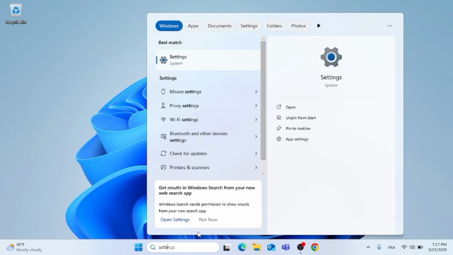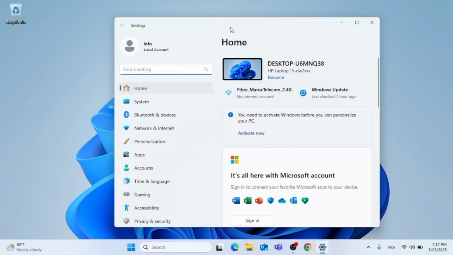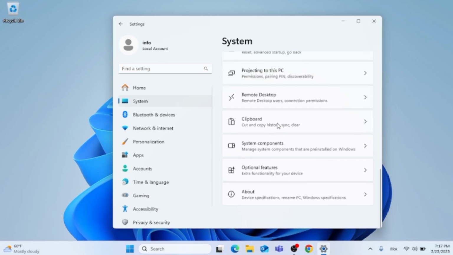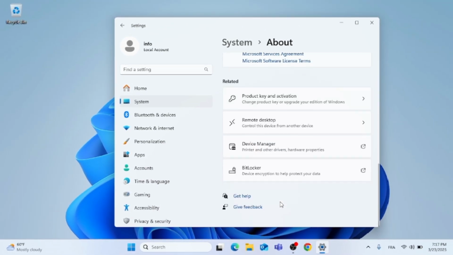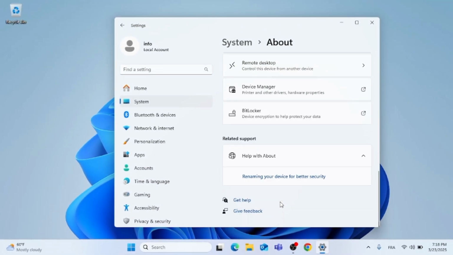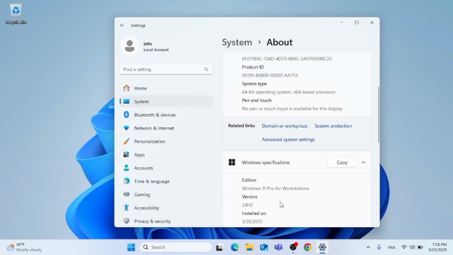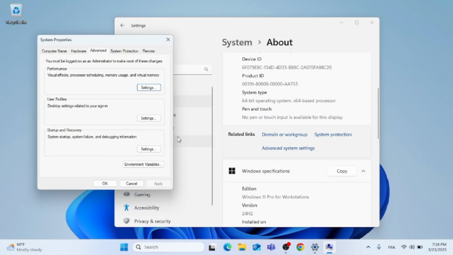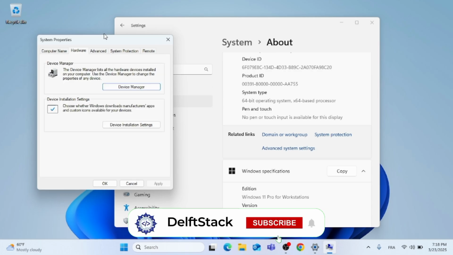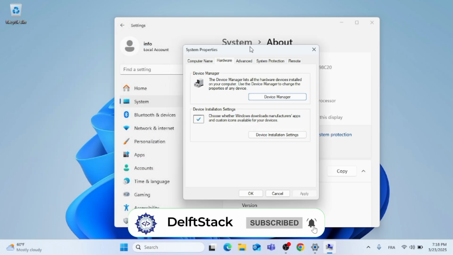First, open up the search menu, type in settings, go ahead, open that up, and under system, you can scroll down. Click on about, and after you do that, just go ahead, keep scrolling down until you find related links. And now just click on Advanced System Settings. Go ahead, click on Hardware, as you can see now, and select Device Installation Settings.